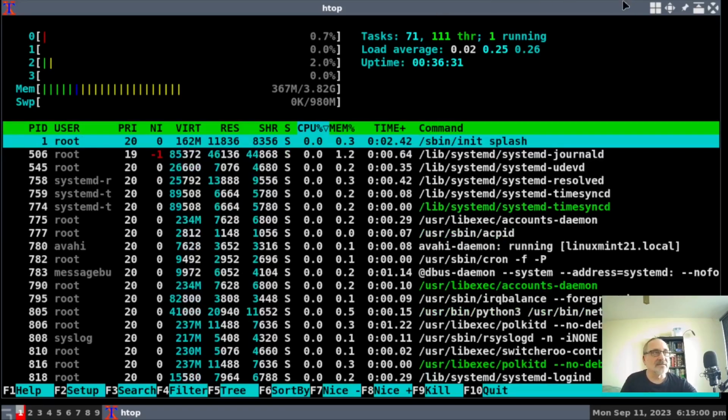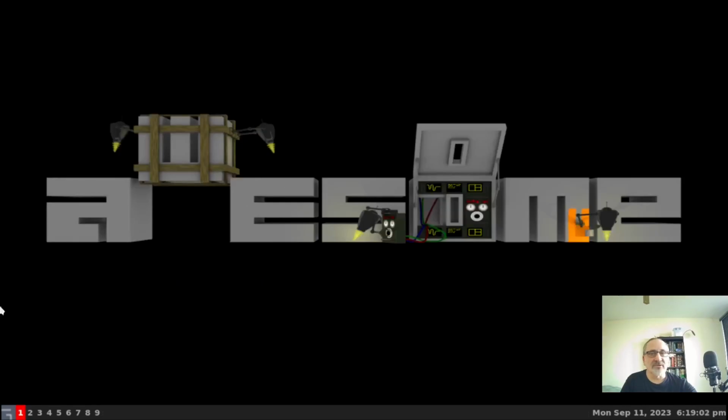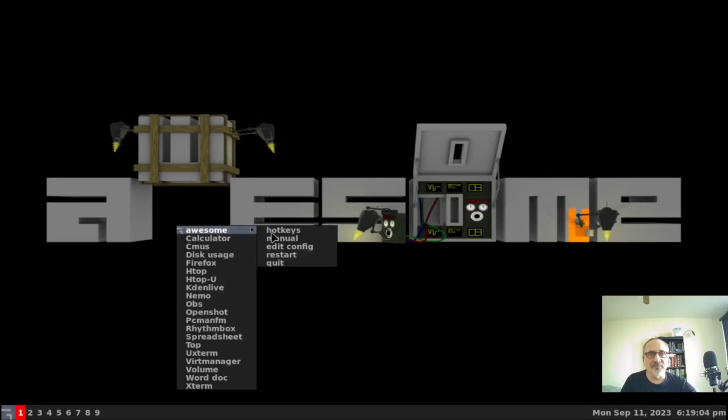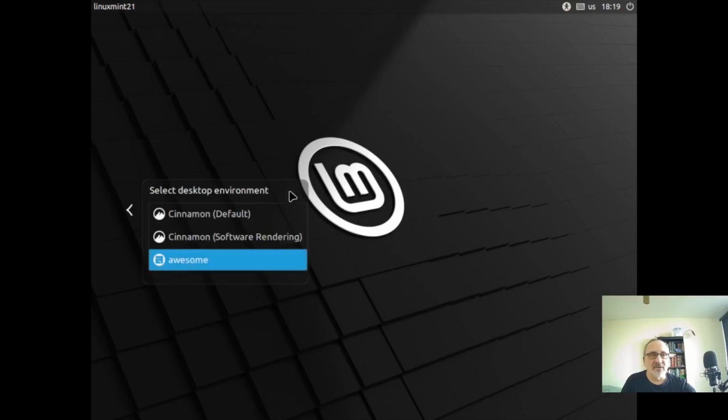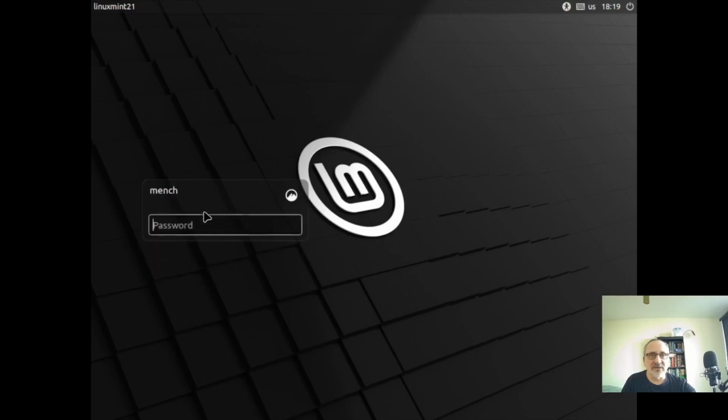So that's the awesome window manager. So now I'm going to log out. Let's just quit. Now we're just logging out of the awesome window manager. We're not shutting down the whole system. And I'm going to click on this menu, and I'm going to go back to Cinnamon. And I'm going to put my password in.